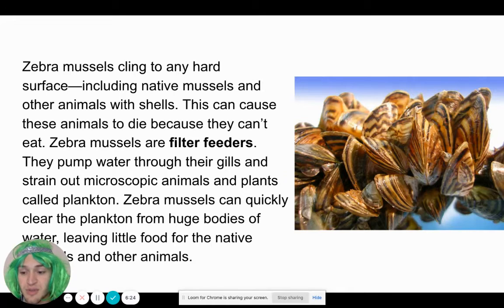So zebra mussels are filter feeders, and we've studied filter feeders before. When we talked about Chesapeake Bay, we studied oysters. So we know that filter feeders filter algae and plankton and sometimes bacteria from the water. That's their food source. And zebra mussels cling to any hard surface, including other zebra mussels. So here you can see a lot of these zebra mussels are clinging to other zebra mussels. And that can cause some problems.